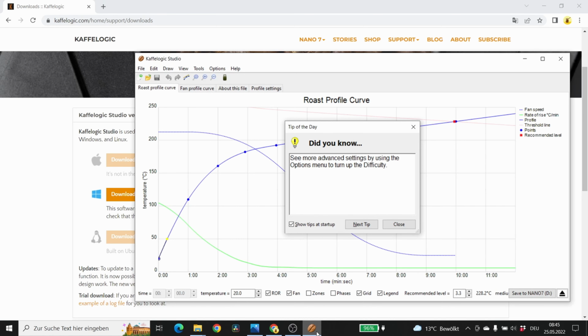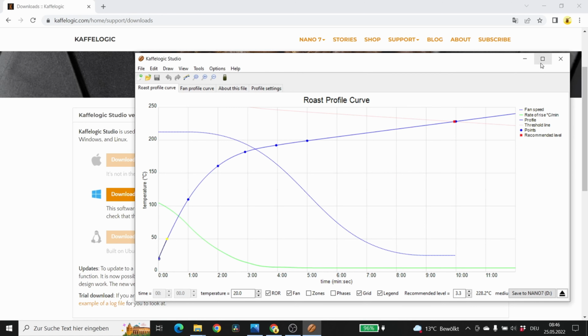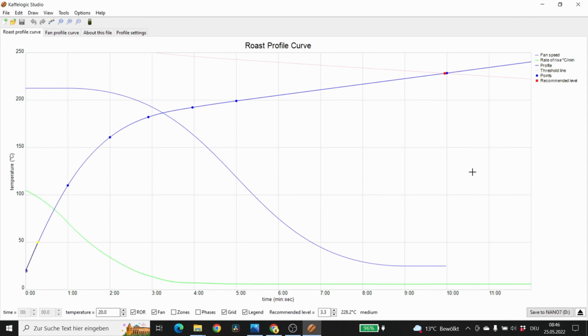On my computer it's of course already installed, and when you open it you will get a tip of the day. At least the first time you're in the software you can have a look at these tips. You can check the different tips they are giving. They are very useful for the use of the Kaffelogic Studio. So you can close that if you don't want to have it. The next time you can take away this tick here. So just close this window, and now you're in the Kaffelogic Studio software.